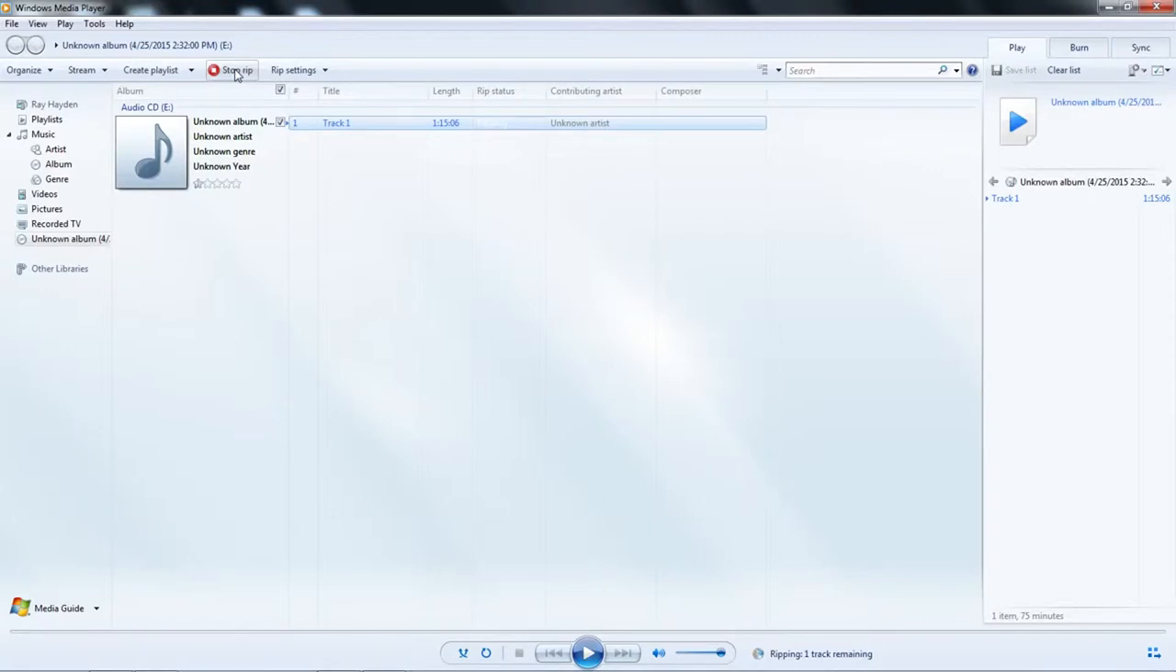And you might hear the computer, the disk rolling up to speed here, and it's going to start pulling in the information. And right here, it'll tell you the status that it's ripping. I'm going to take a break here while it does that, and we'll come back to that.